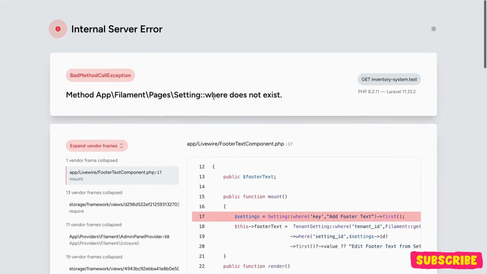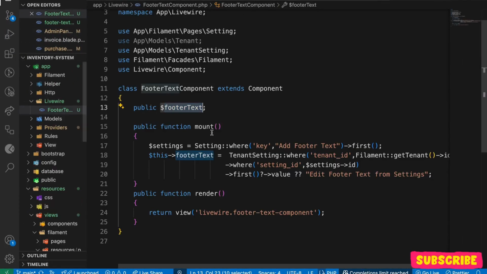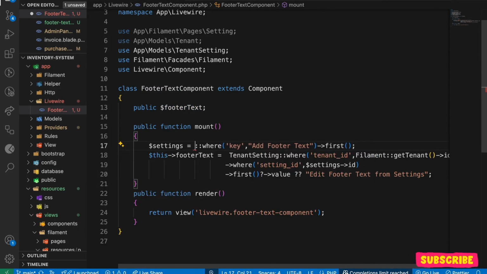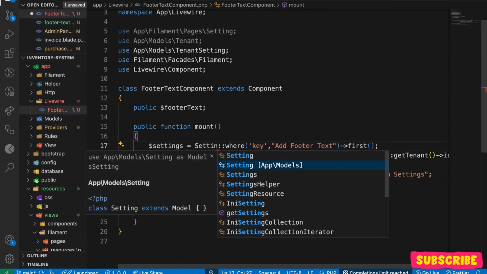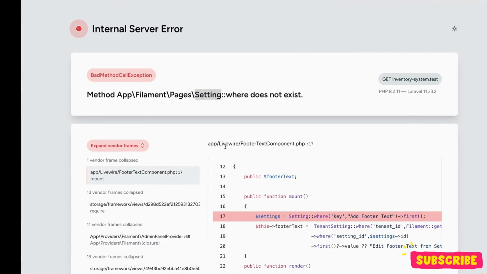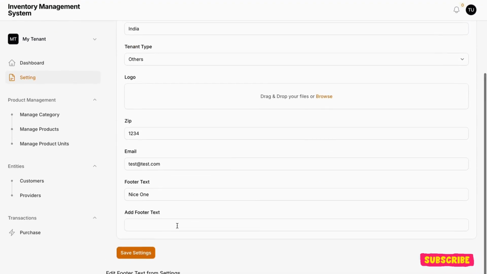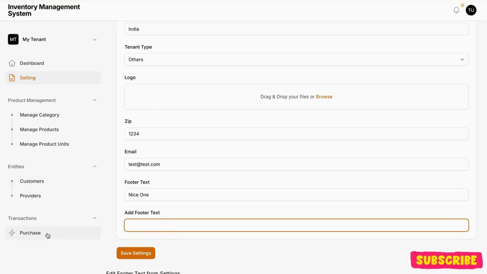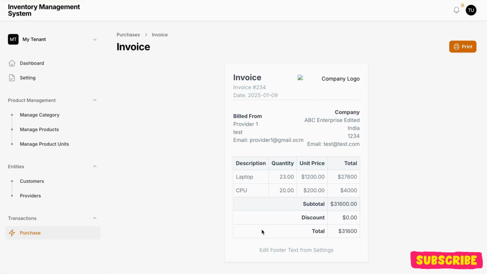Oh, I get the error. Okay, setting, it's fetching the page. Maybe settings. Let me just set it, model setting, right? Refresh. Here, if you can see, edit footer text from settings. Here I need to edit. If I go back and view invoice, edit footer text from settings.